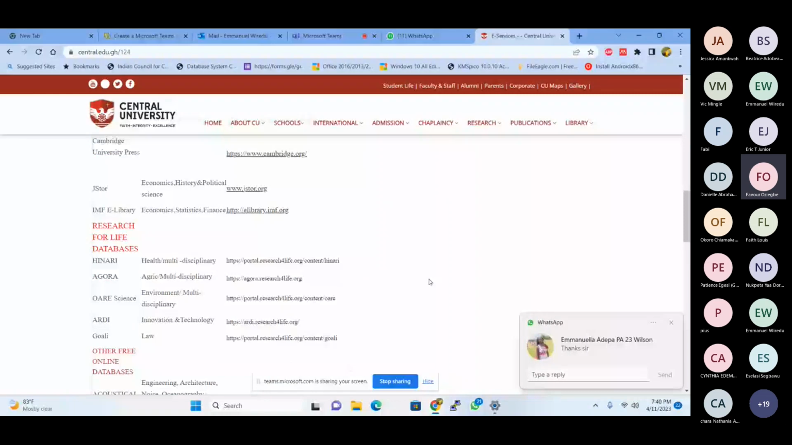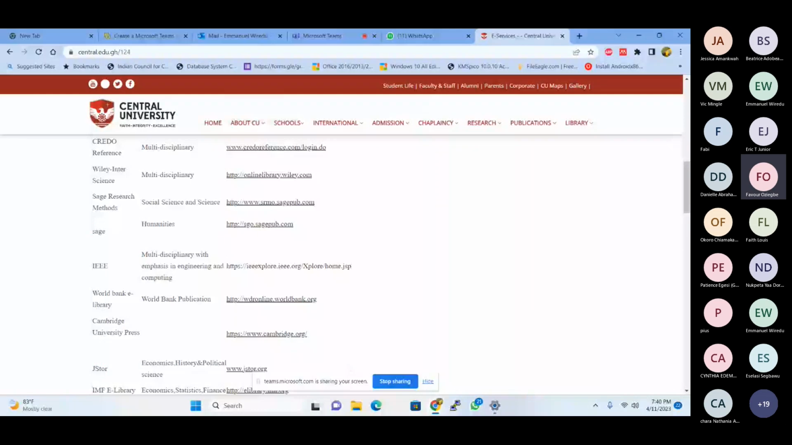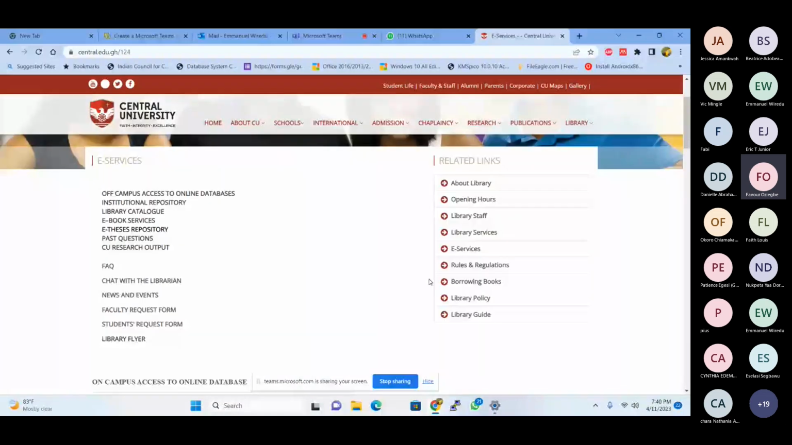But in case you are in your comfort zone, that is, you are in the house and you are using your own data, then it's advisable not to use the on-campus access, but use off-campus access. Now, how do we use the off-campus access? Once you are on the e-service page, the first thing you will see is off-campus access to online databases. You click on that link.